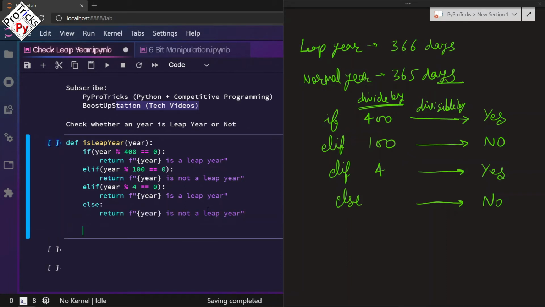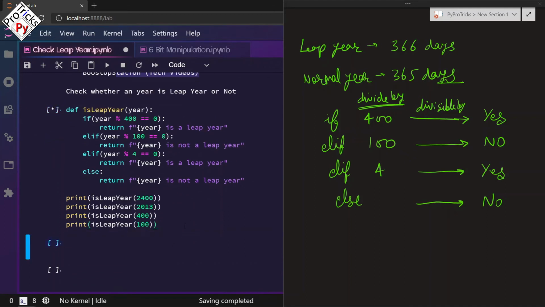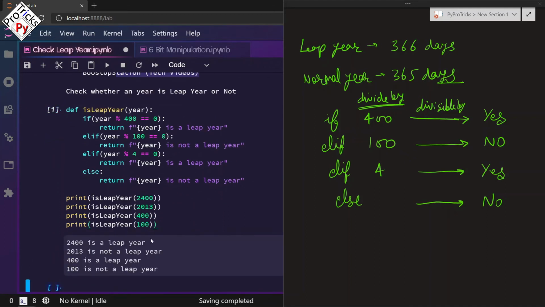Okay. So let us test it. So we want to check is_leap_year. Let us go for 2400. Let us check these values, and here are the results. 2400 is a leap year, 2013 is not a leap year, 400 is a leap year, 100 is not a leap year. Let me quickly show you.